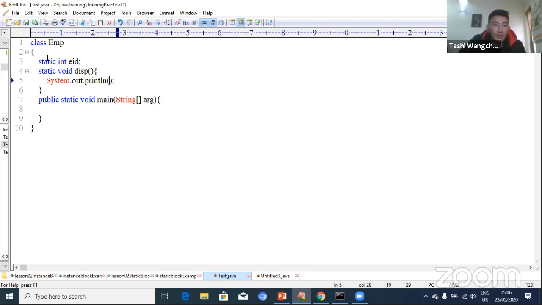When we hear the word static, we always have to remember class. Always we have to use class dot eid. Now let's call this method here. This is a static method, and this is the static area. We are trying to access the static method from the static area, so we can do it with the help of the class name, Emp.display.